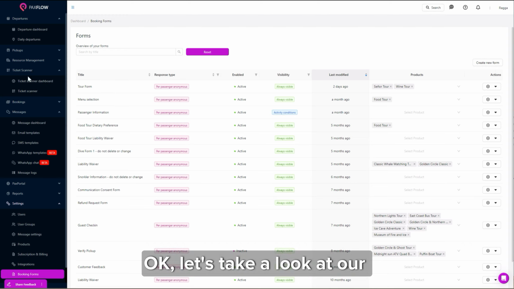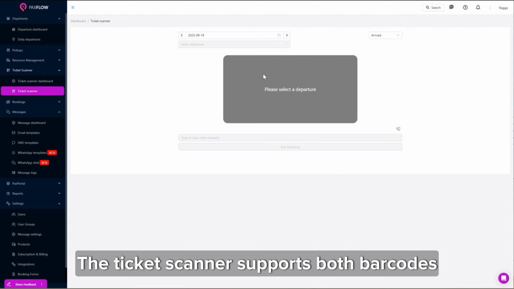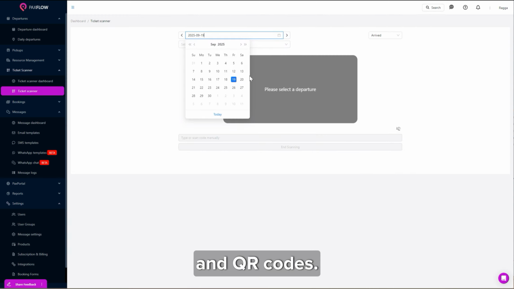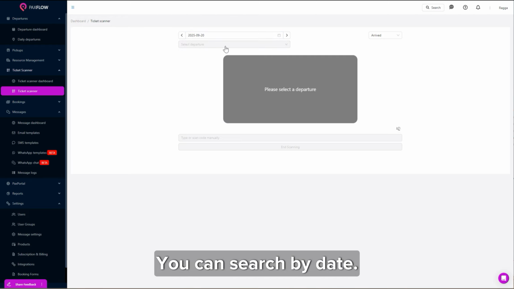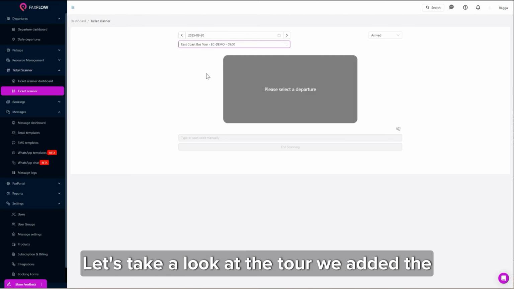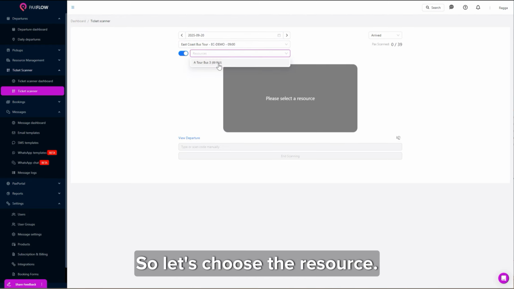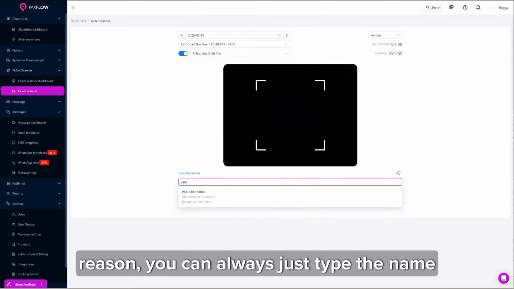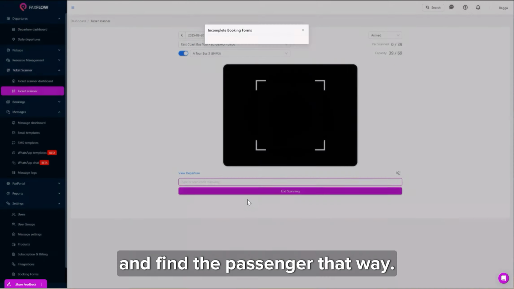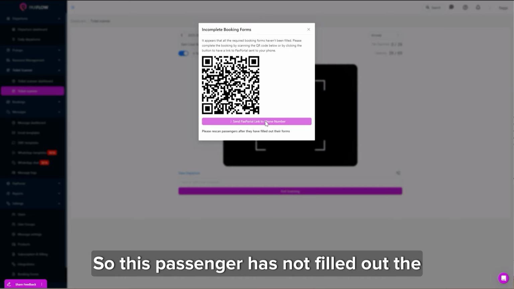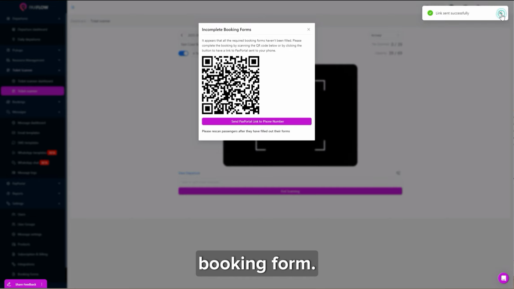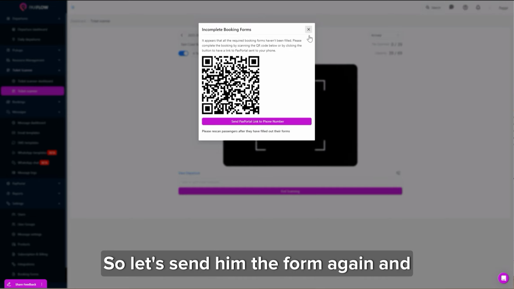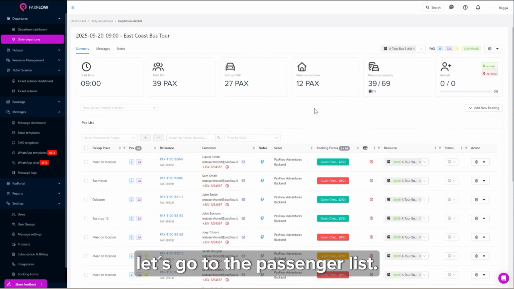Okay, let's take a look at our ticket scanner. The ticket scanner supports both barcodes and QR codes. You can search by date. Let's take a look at the tour we added the resource to earlier. So let's choose the resource. And if the camera doesn't work for some reason, you can always just type the name and find the passenger that way. So this passenger has not filled out the booking form, so let's send him the form again, and let's go to the passenger list.